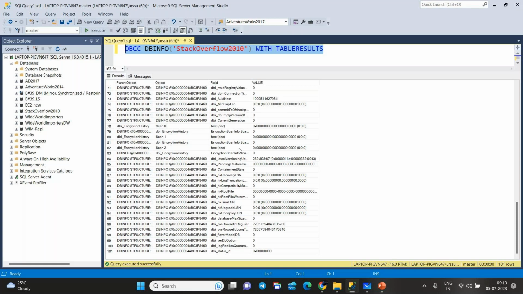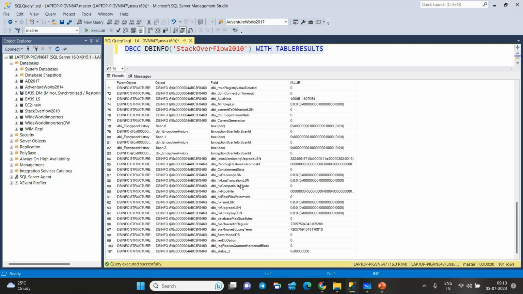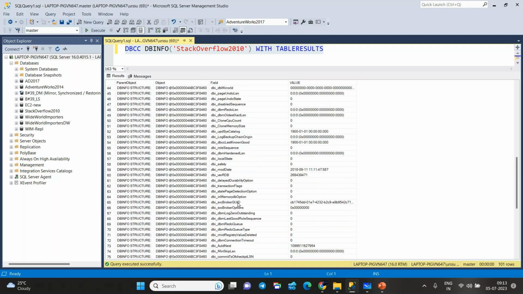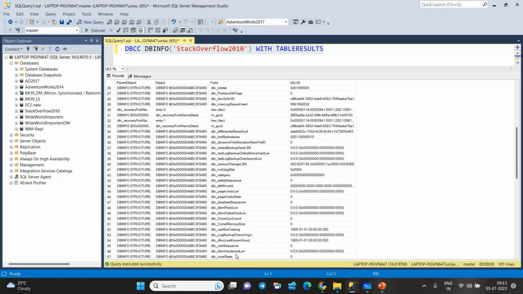Out of this, one of the most important is: what is the last DBCC CheckDB good run. Very important concepts I'm going to cover in the ending.